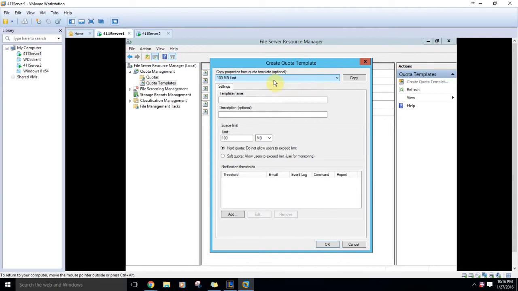Here you'll notice we have the option to copy properties from a quota template, from previous ones that were created. For our template name, it's going to be MKT quota. That's not how you spell quota. Quota. And in the description, it's going to be quota for marketing share.